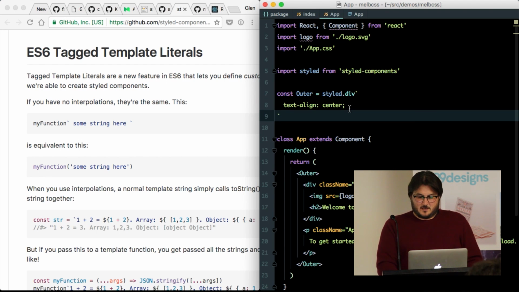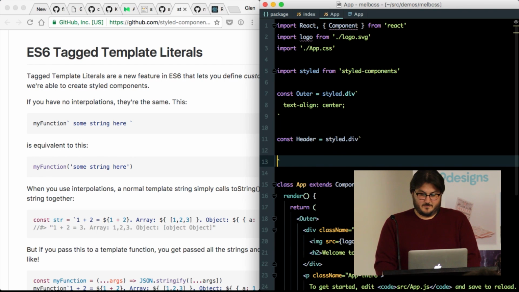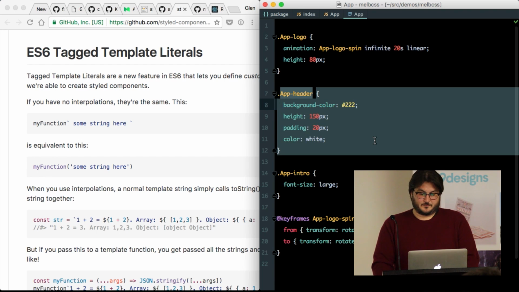So here we have a styled div, and then we have another one called app header, which is another div. So we can do const header styled div, right? And app header had a bit more.